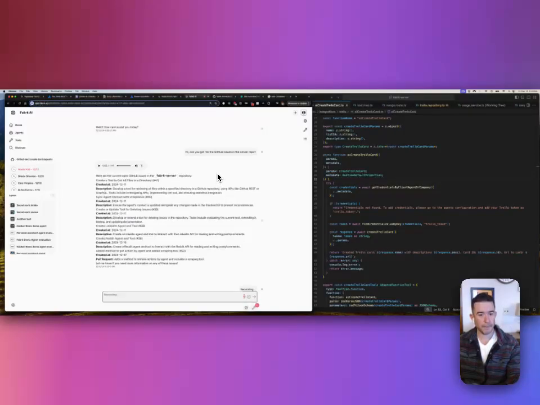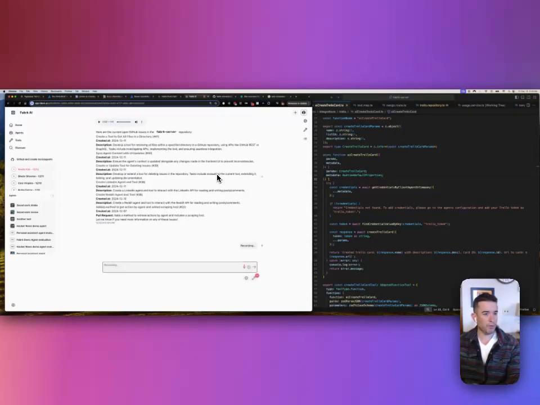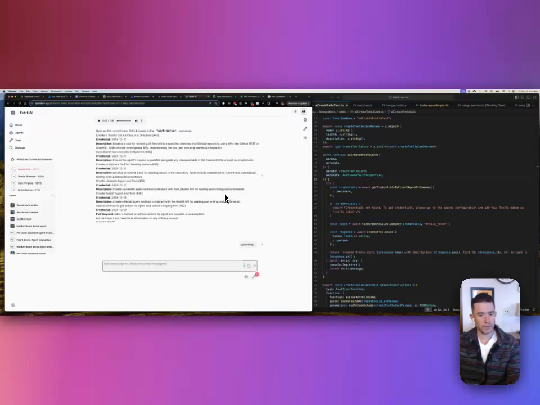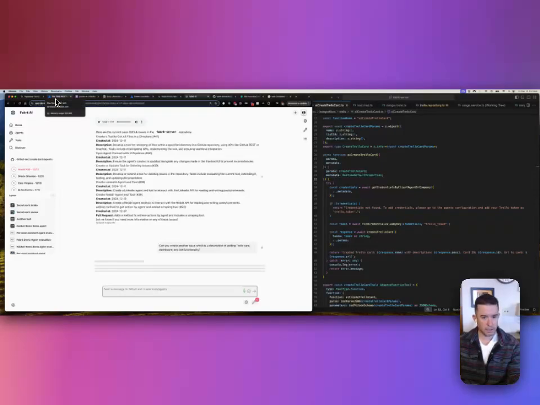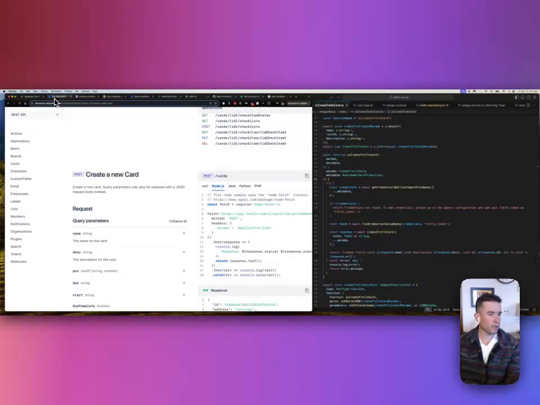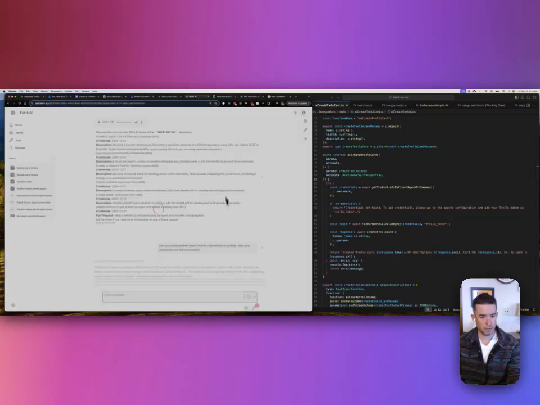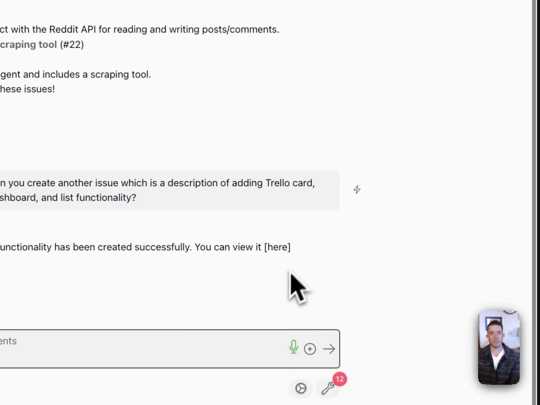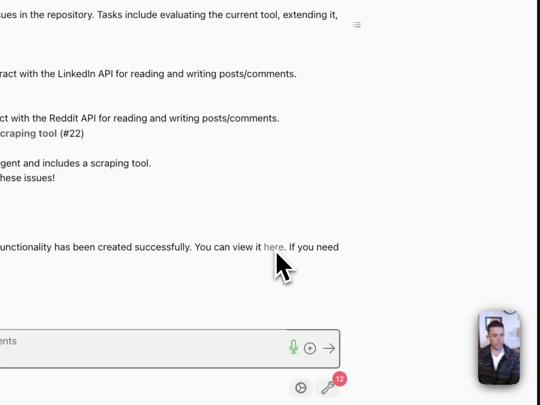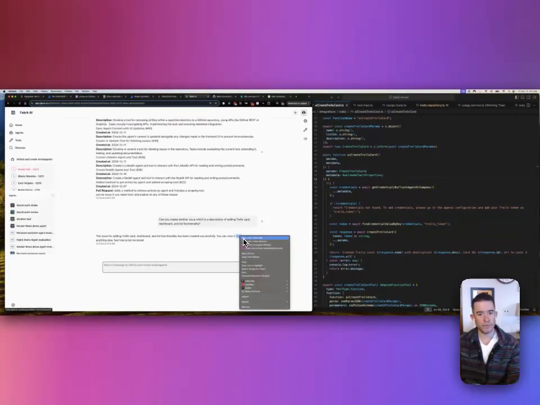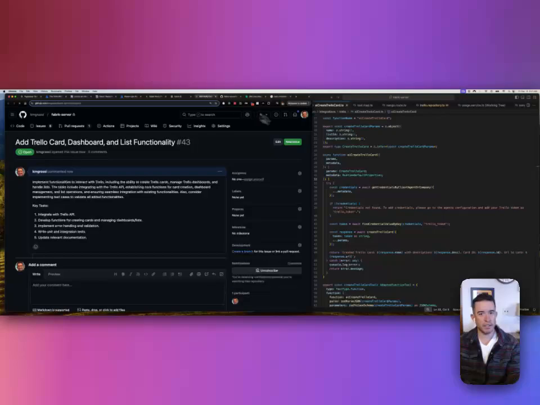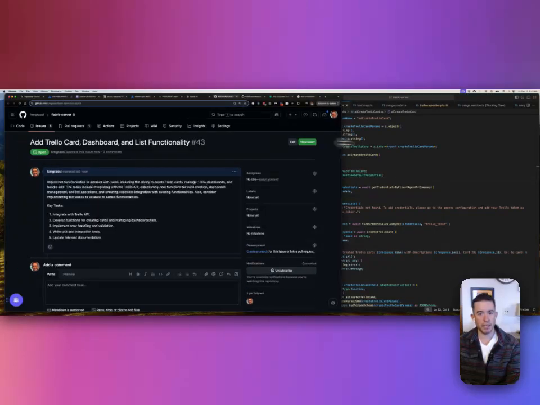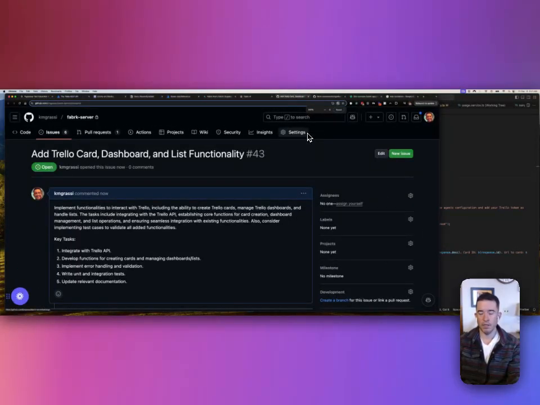So let's do this. Can you create another issue, which is a description of adding Trello card, dashboard, and list functionality? Actually, I think it's board. Did I say board? Dashboard. All right, we'll see if it gets this. Okay, so it created the issue here. We're going to open that and make sure that it did that. I'm going to make this bigger just for now so that we can see this. We don't really need VS Code right now.